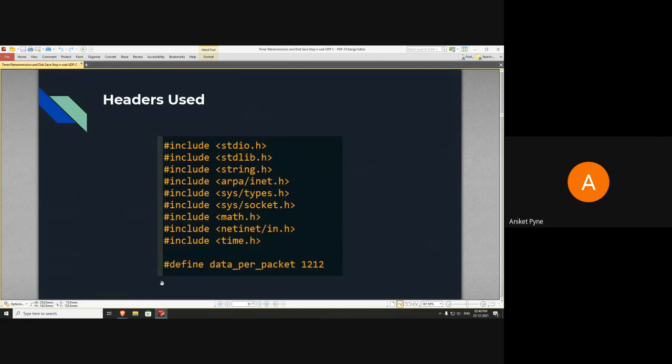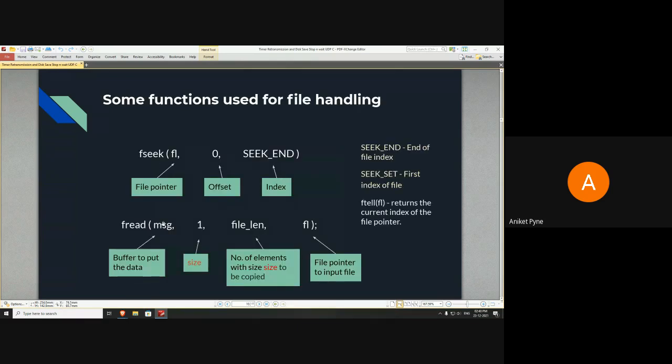Now this is the headers we have used, total headers, and this data per packet is a variable that we have defined as 12 bytes. That will be, this many bytes will be sent per frame in our case. These are some functions we have used to read from the file.